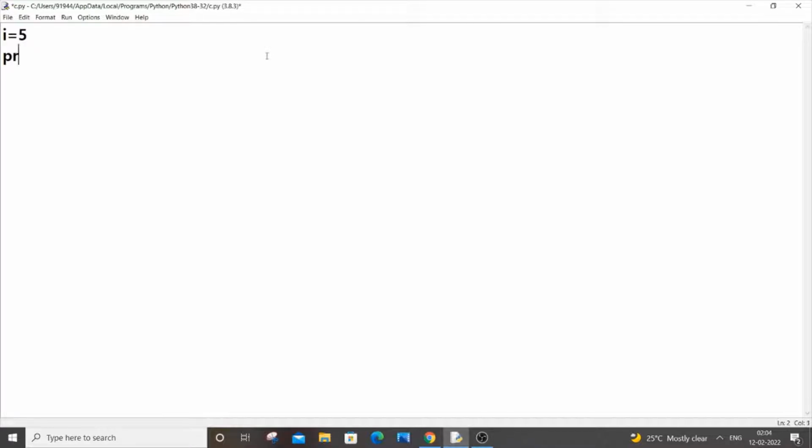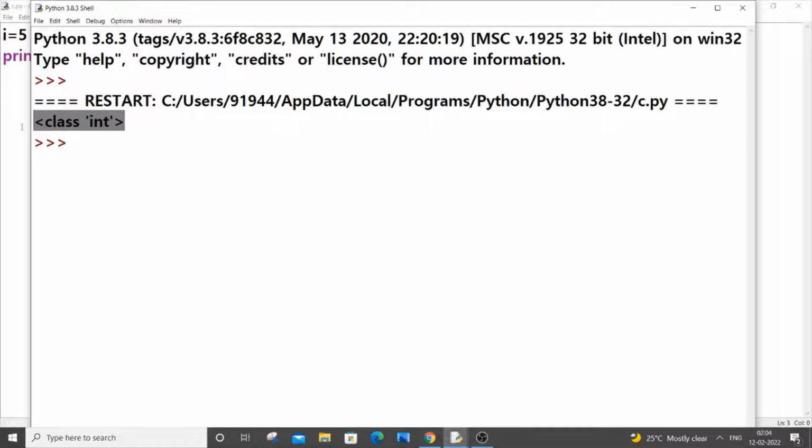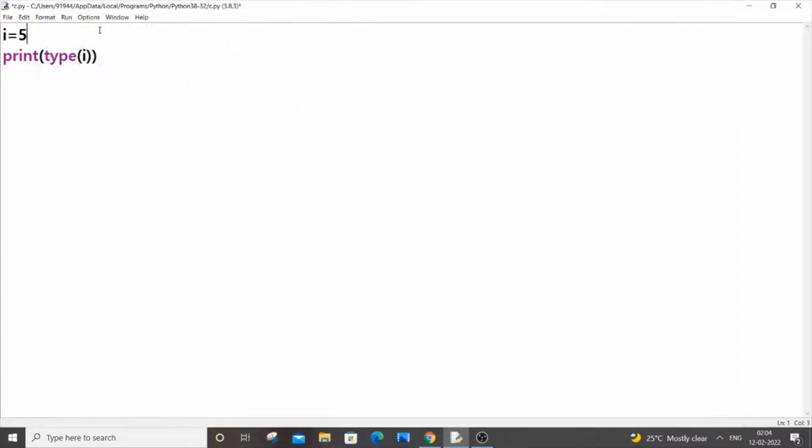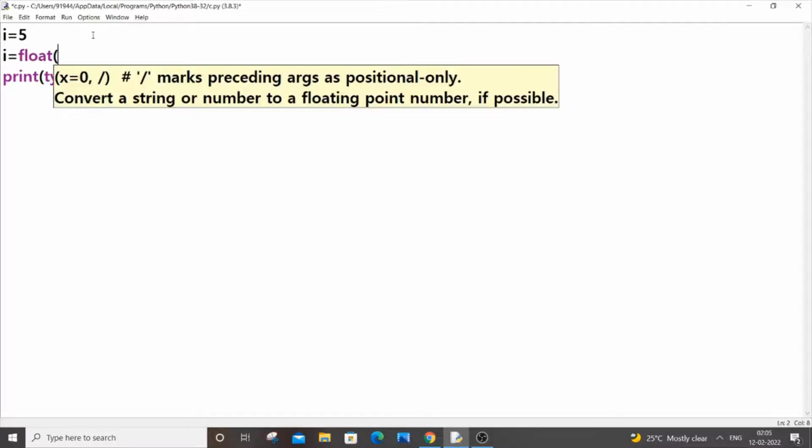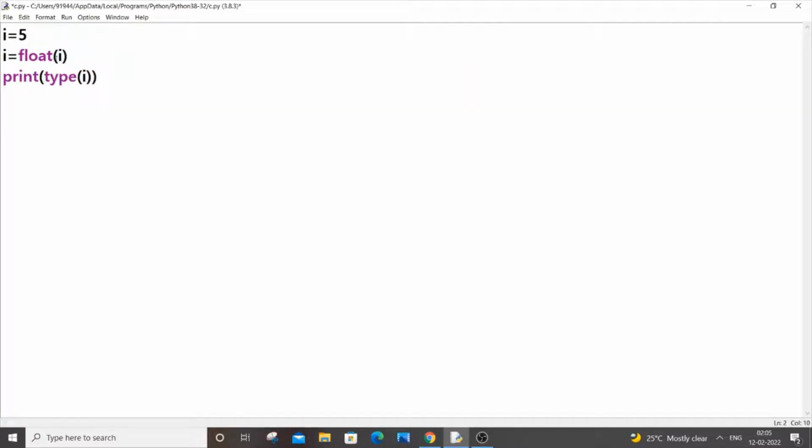If I print the type of I and save it and run it, I'll get class int. The first method is direct typecasting by using the inbuilt float function. So it's going to be I equal to float of I. That's it. We're just converting our integer I into float by using this inbuilt float function, and we're storing it in I itself, so it just gets overwritten.